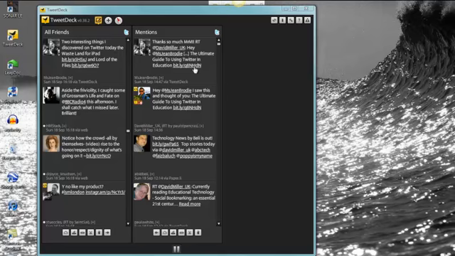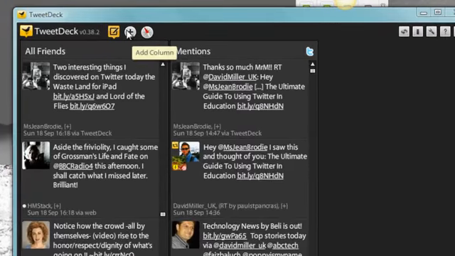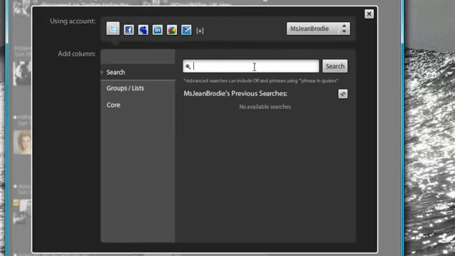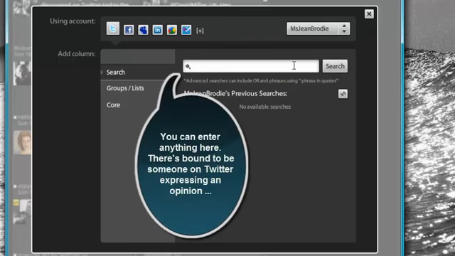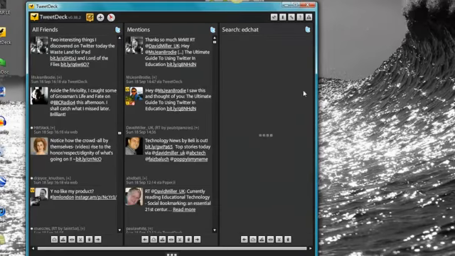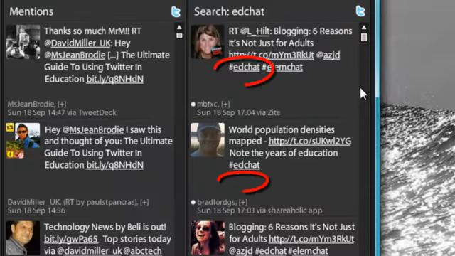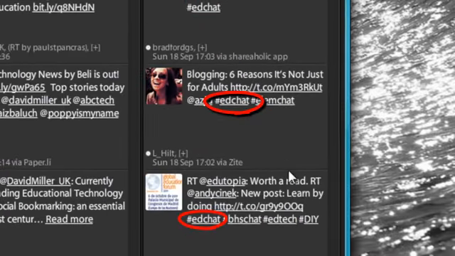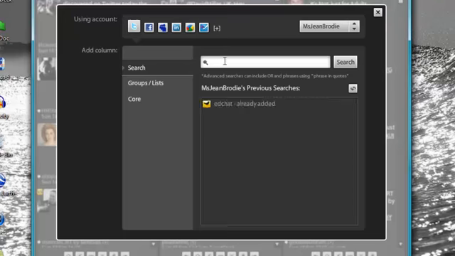Now all that remains is to have a look at the Add Column button, which is a great function of TweetDeck in that it allows you to add conversations to your TweetDeck based around a specific subject. So if we add a column and then let's search under EdChat, so just chat about education. So we'll key that in and hit search, and let's see what we get. So a new column is created, as you can see, and every tweet in that column will have the hashtag EdChat in it. So if you wanted to contribute to the conversation around education, then you must include the hashtag EdChat in your tweets.